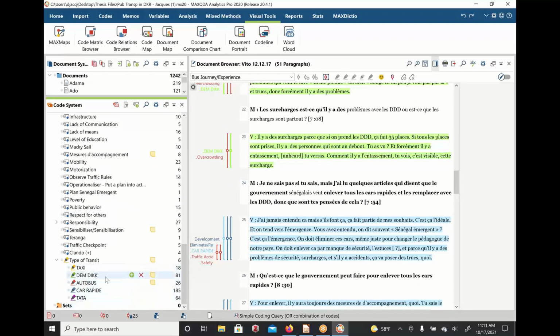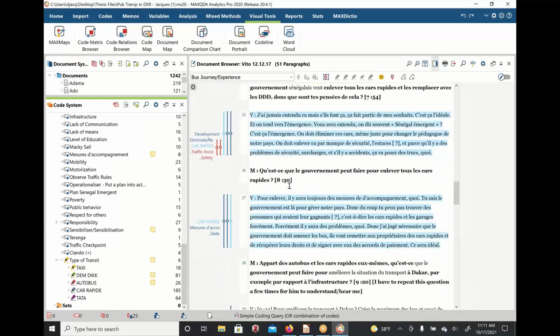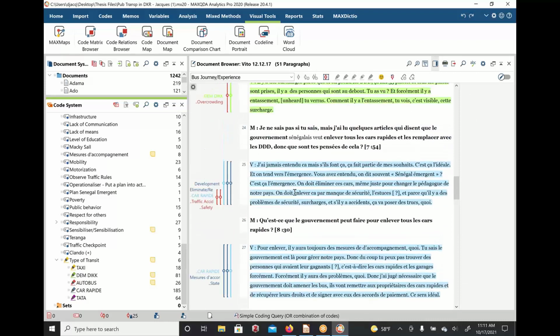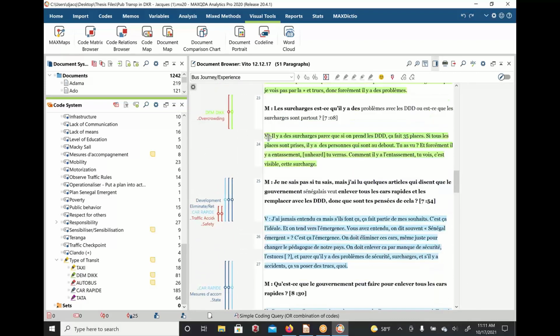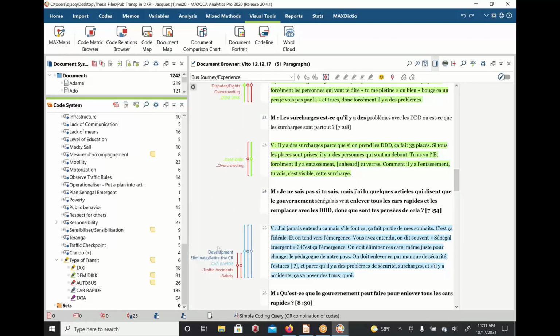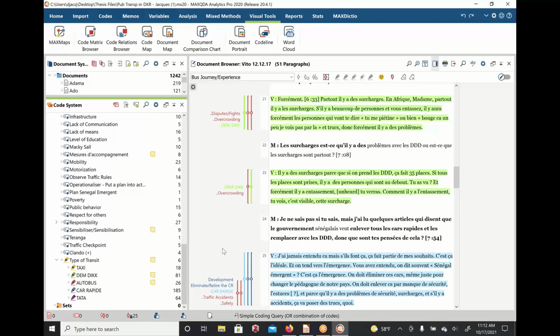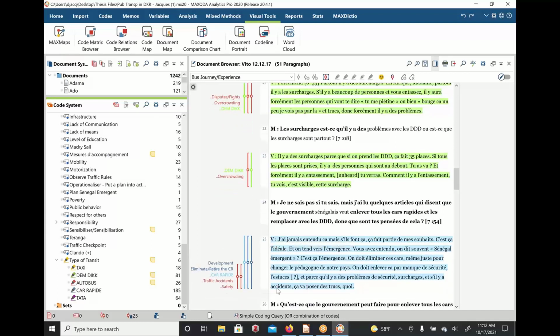So in the code system, we have green for the Dumb Dick bus, blue for the Car Rapide, purple for the Tata, and yellow for taxi, and so on. Anytime we're talking about bus A, I would highlight that in blue. The Dumb Dick is the subject of this conversation here, so this is in green, and so on. So there was just a round of descriptive coding like that. And then on top of those highlight codes, I did a round, or several rounds really, of thematic coding. You'll see I have in almost every single paragraph here highlight codes with more thematic codes superimposed on top.